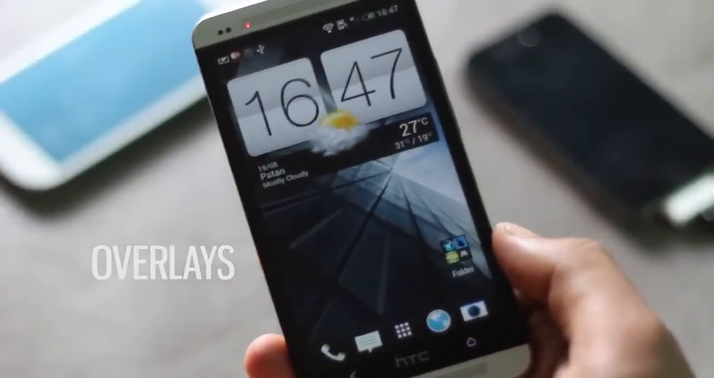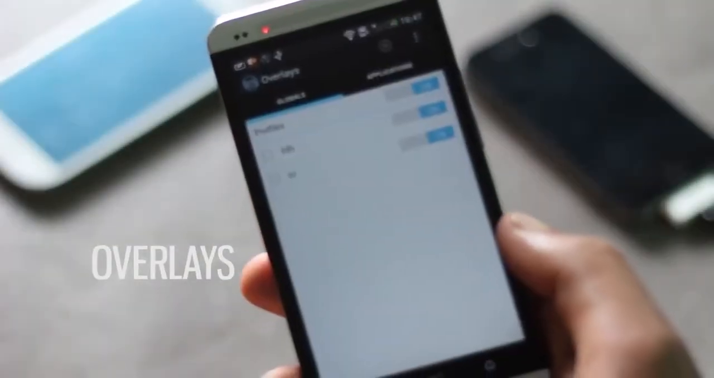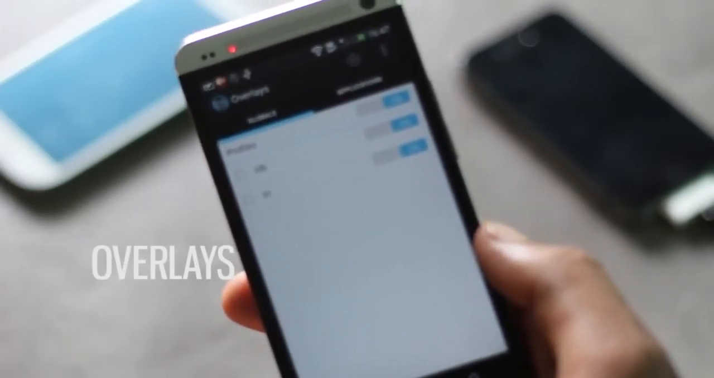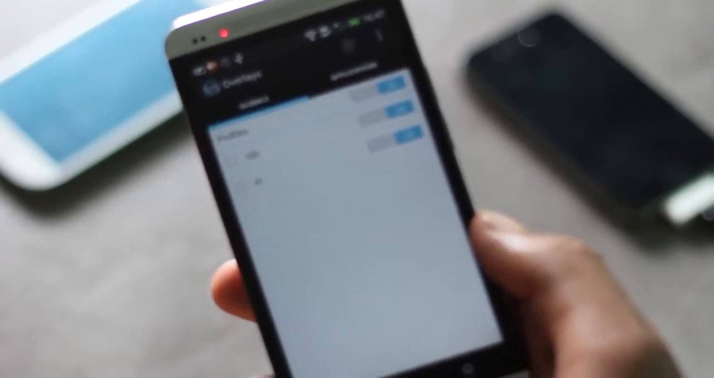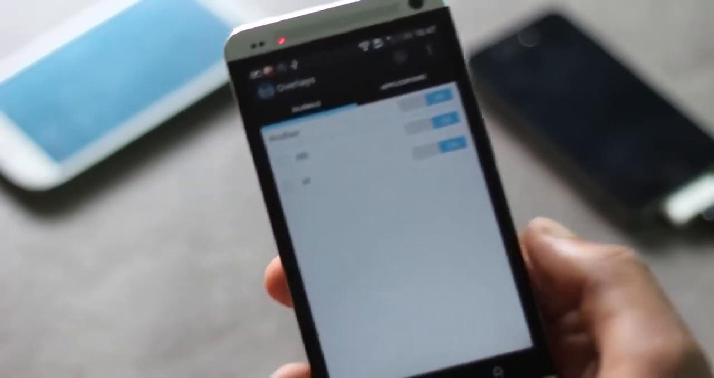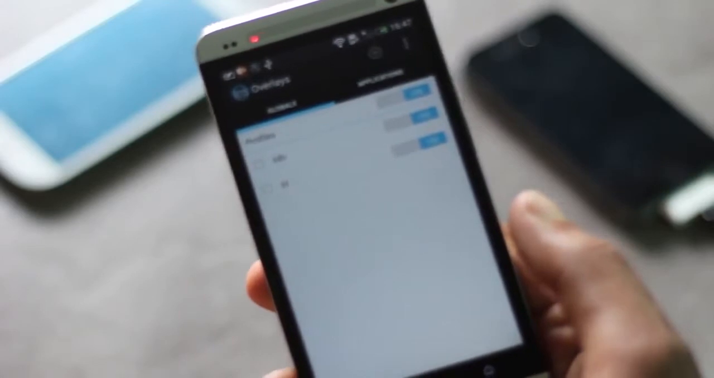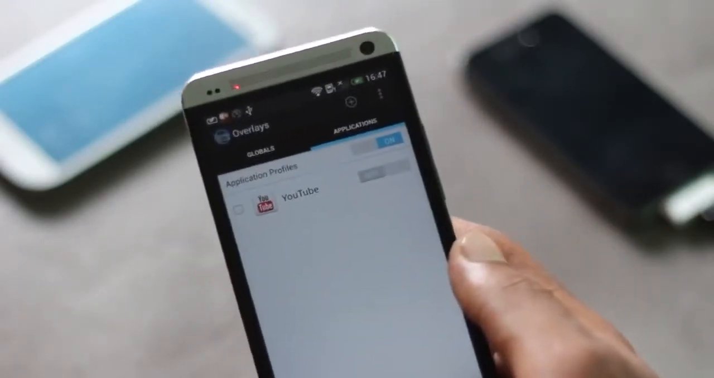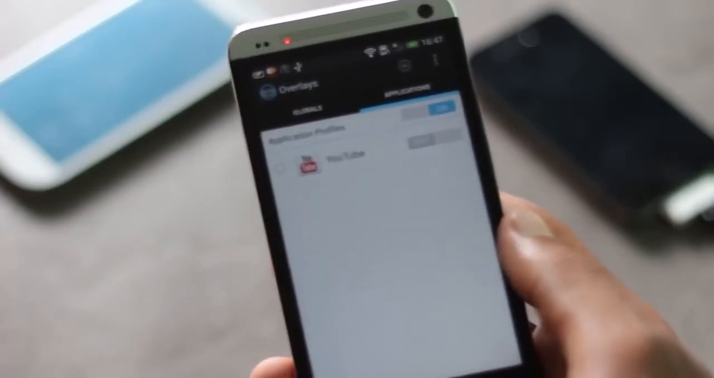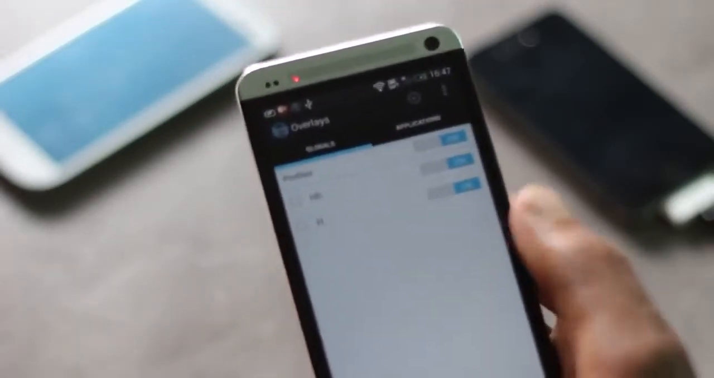So next app on the list is Overlays. With this app you can have shortcut, widget, missed call count, or unread messages, a clock, weather info displayed on your screen on top of a specific application, or you can just choose it to be on top of the screen wherever you go.